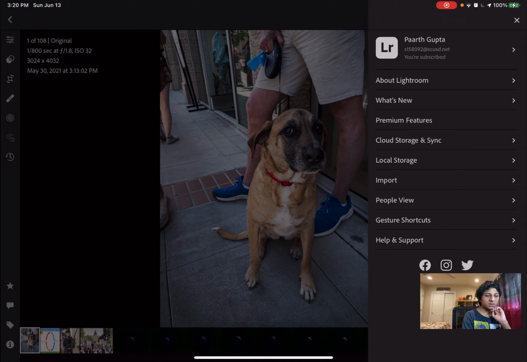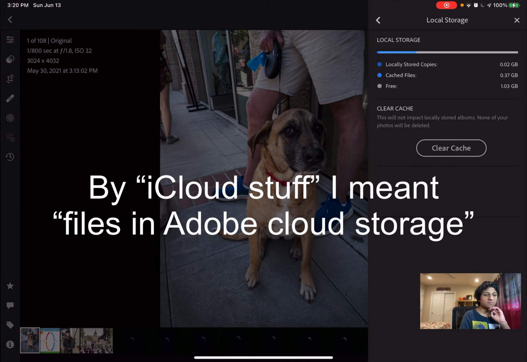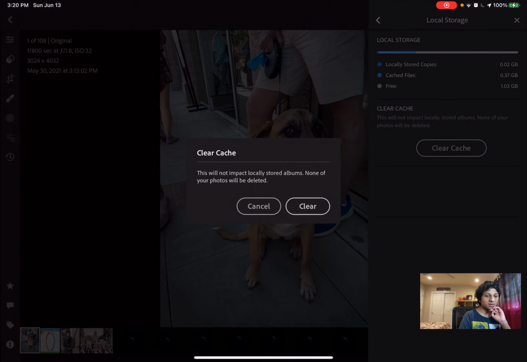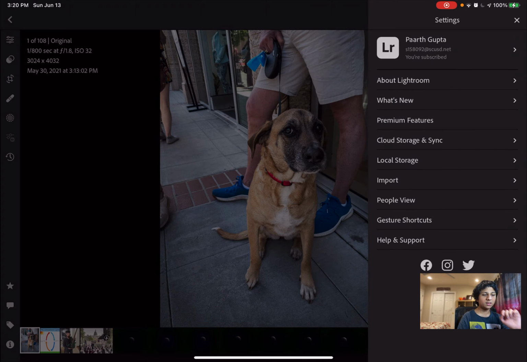And local storage, basically you can clear cache, which is the locally stored copies of all your iCloud stuff. I mean, I can just tap it right now. You'll probably see my storage up at the top go up. Yeah, all the little light blue went away and it all turned to dark blue. That means that there's no more light blue and all the photos are now completely online only, like on my account, basically. And those are really the only two things I'll talk about.